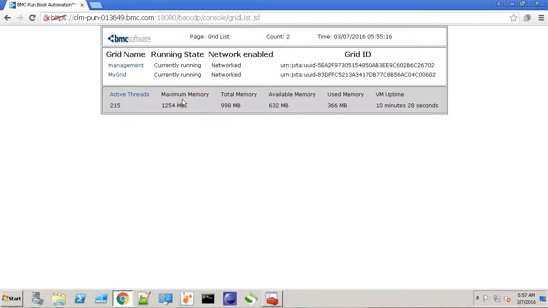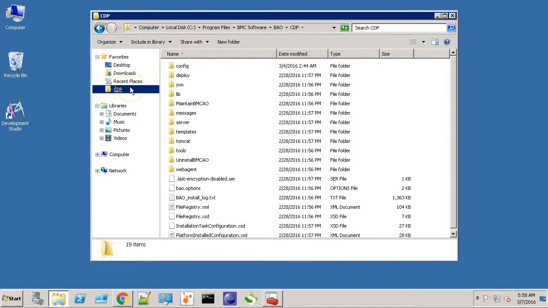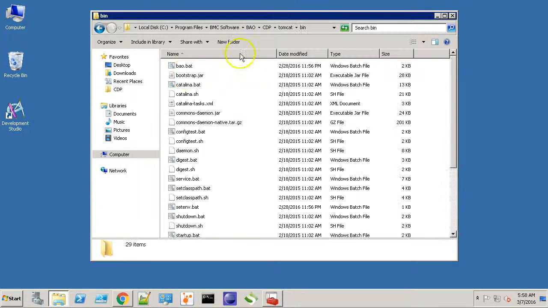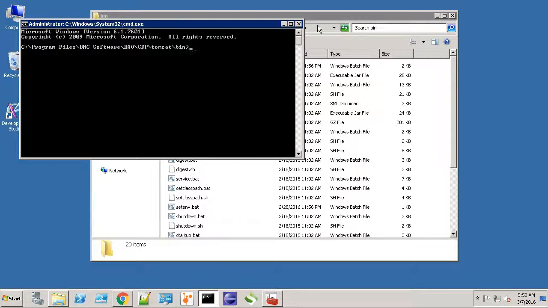Now let's see how we can increase these values. Go to the CDP directory, go to Tomcat and bin directory. Open this location in command prompt. Now type in tomcat7w.exe followed by two forward slash. Then ES. Here ES stands for edit service.